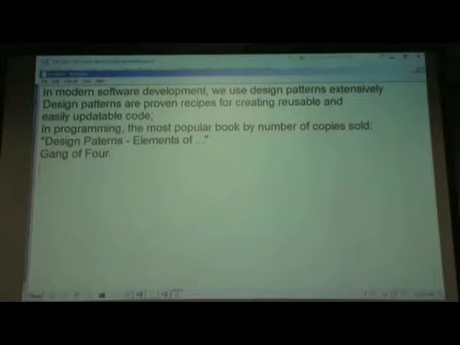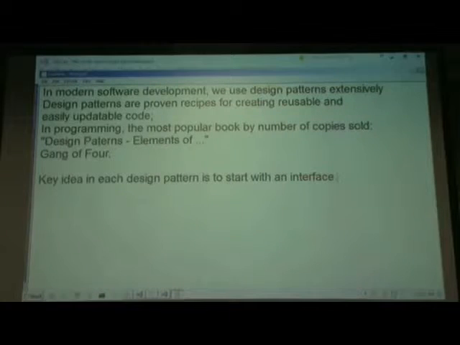Okay, one of the key concepts in these design patterns is, so key idea in each design pattern is to start with an interface. So before you write the code for any class, you identify what kind of methods you will need, and you define an interface. Okay, so what is an interface?